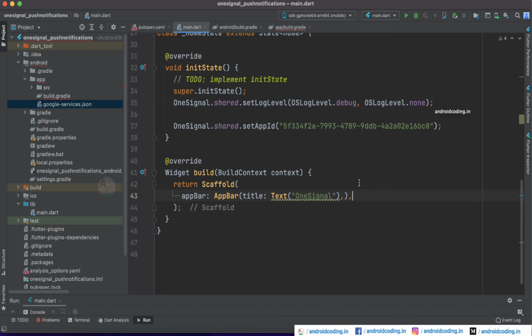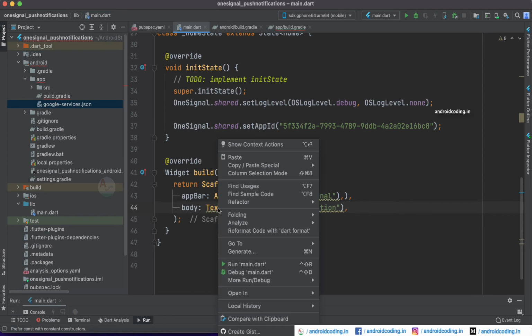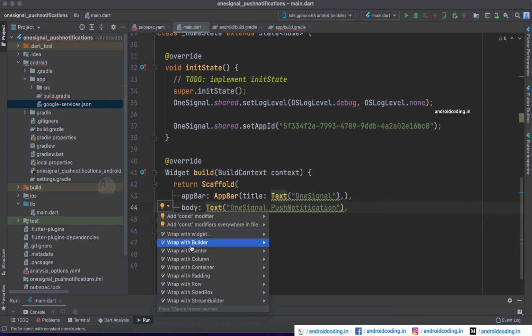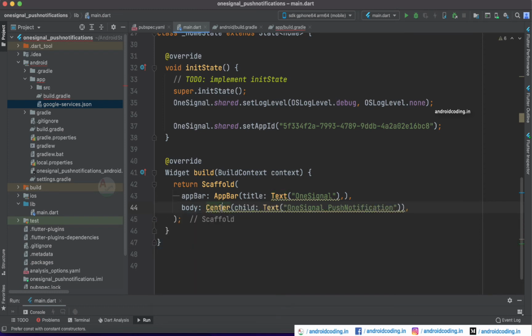And now we need to specify the body here. Inside the body I'm just going to specify a Text widget. So this Text widget will have "OneSignal push notification." This is just a text I'm going to make visible on our screen, and also I wanted it to be in the center of the screen, and also you can make it constant.